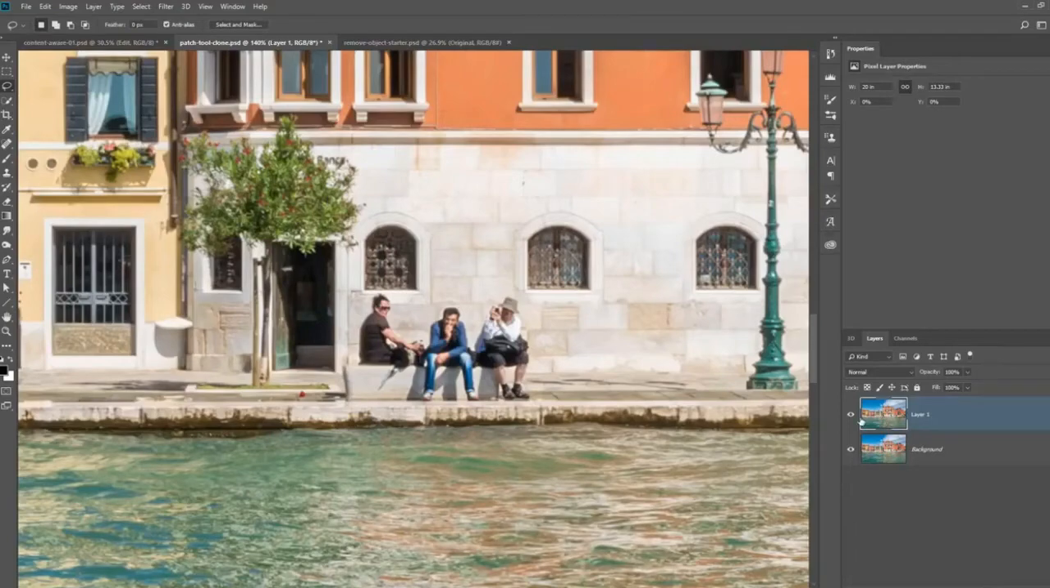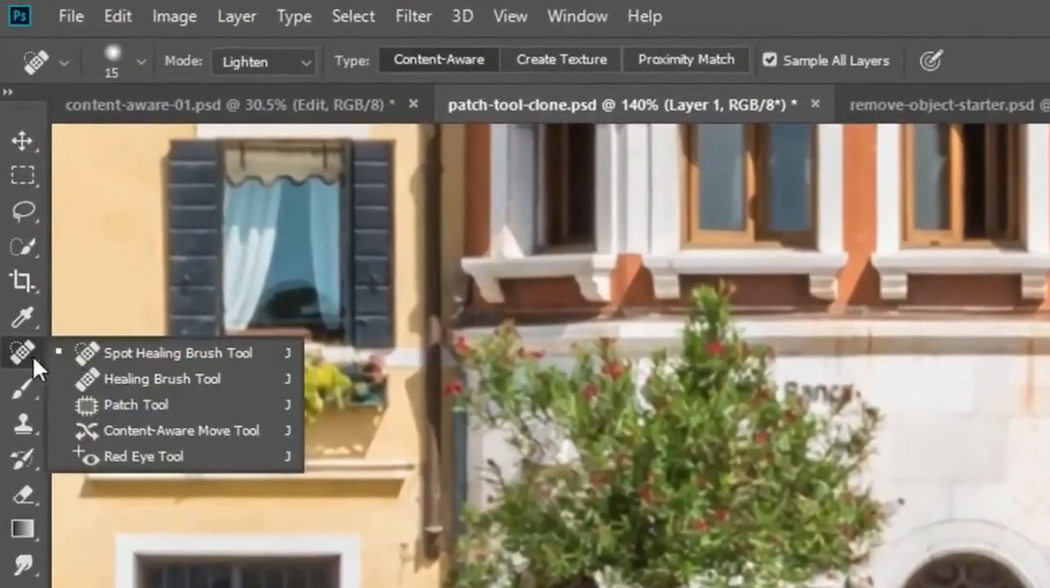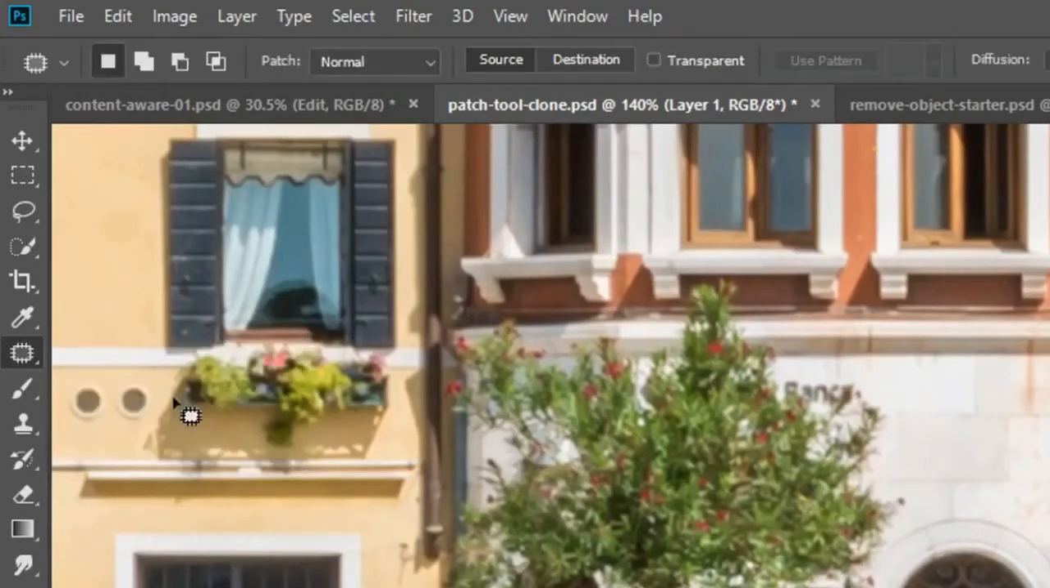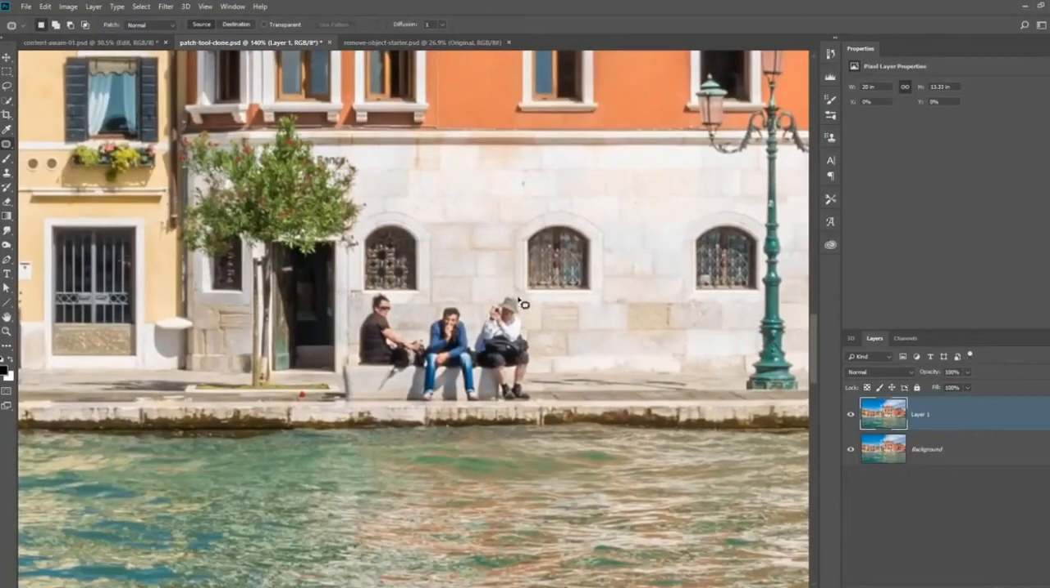And the tool that we're going to use is this tool here called the Patch tool, which is nested under the Spot Healing Brush tool. Also, make sure that Normal and Source are selected. Then I'm going to click and drag and make a selection around the pixels that I want to replace.